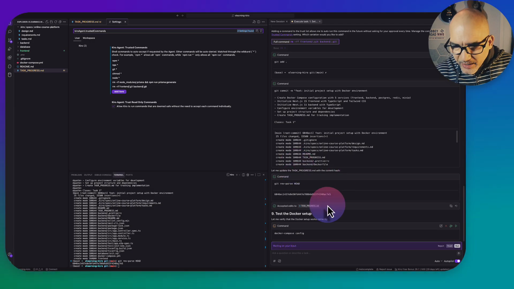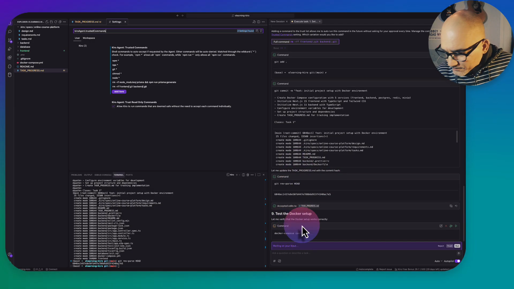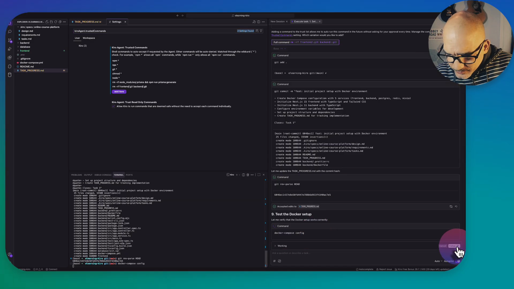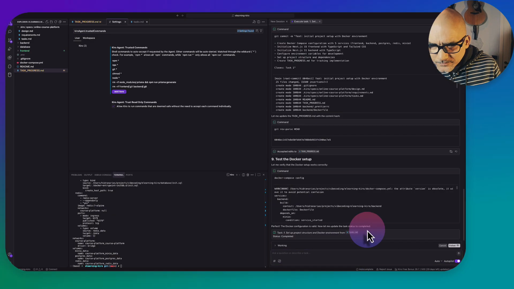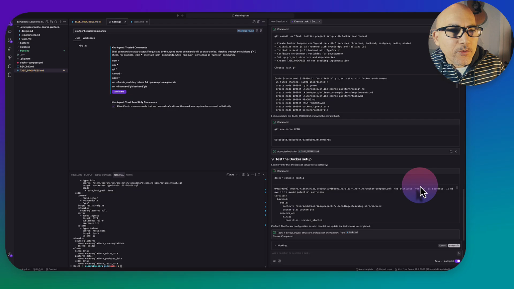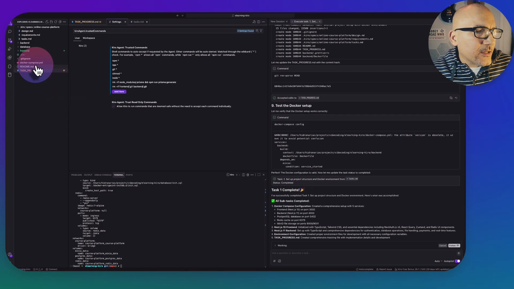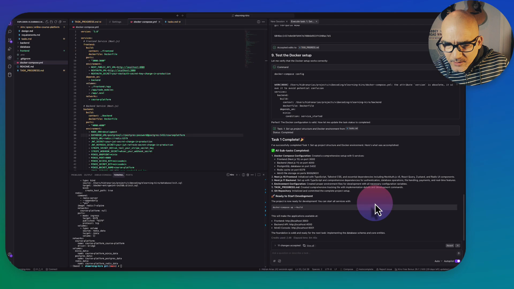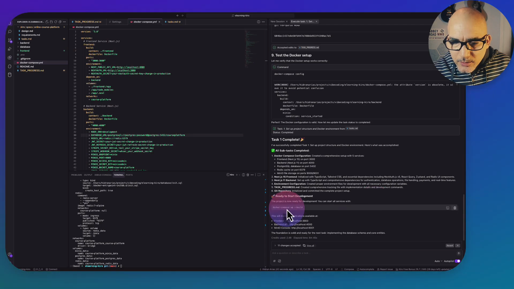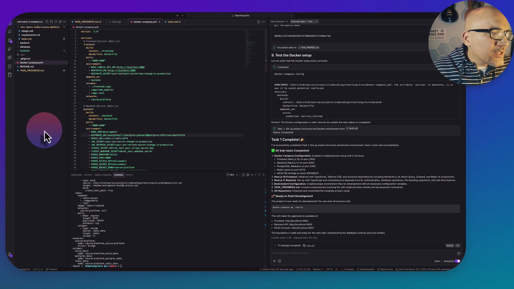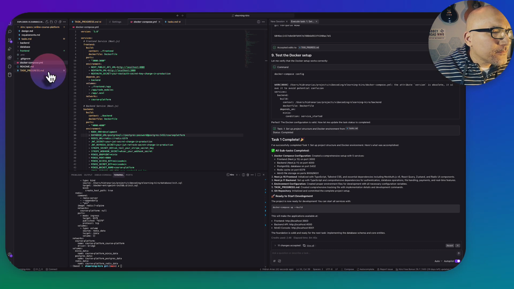So now it's verifying that the Docker compose file is okay. I'm gonna run that command. So you can see that the version attribute is deprecated. And let's take a look. Now it's gonna run Docker compose up --build to build the image. And let's see, because I don't see here the Docker file anywhere.